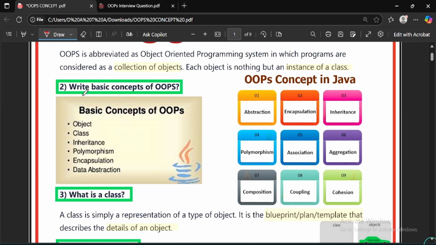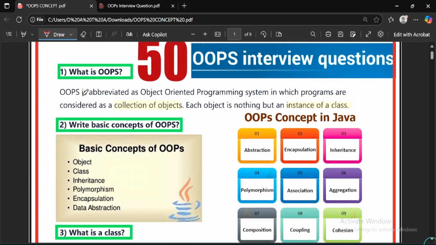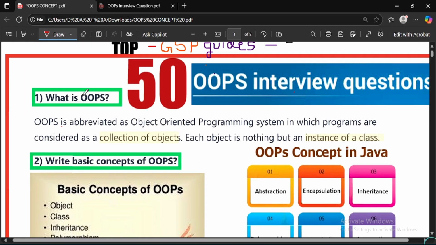While using OOPS concepts like objects, classes, encapsulation, inheritance, and polymorphism, you should explain each and everything in detail: why we need OOPS, where we use OOPS, how we use OOPS, everything. So moving on to the first question, let's discuss what is OOPS.